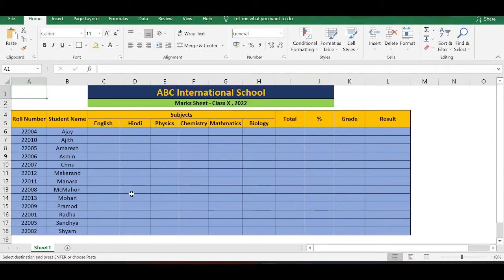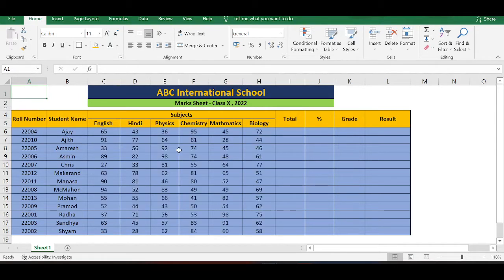So with that, we have a roll number and student name here in columns A and B. Let's put some dummy marks for all the subjects. So now we have marks for all the subjects: English, Hindi, Physics, Chemistry, Mathematics and Biology.